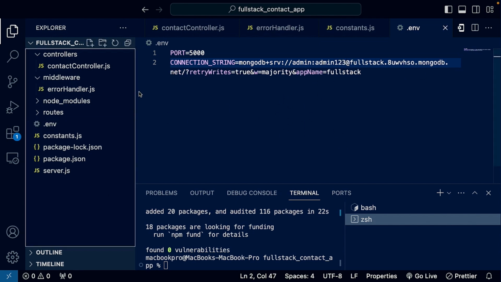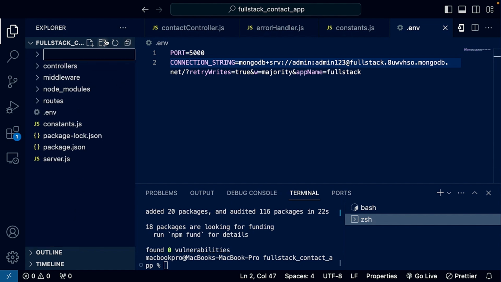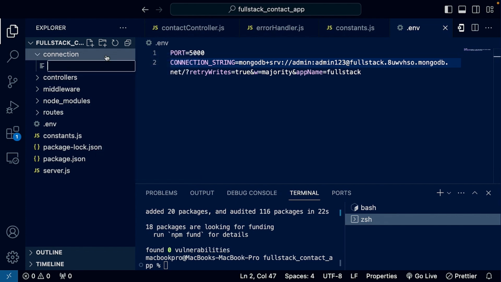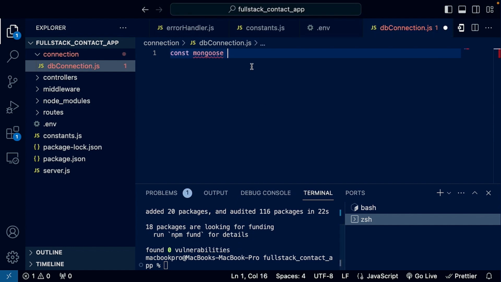Right inside my root directory, I'm going to create a folder with the name of connection, and that connection is very essential. Without that, you are unable to connect with MongoDB. Inside the connection folder, I'm going to create a file, right click on it and name it dbconnection.js. Inside dbconnection.js, I have to define mongoose. Make sure you install that. I already installed it using npm install mongoose.